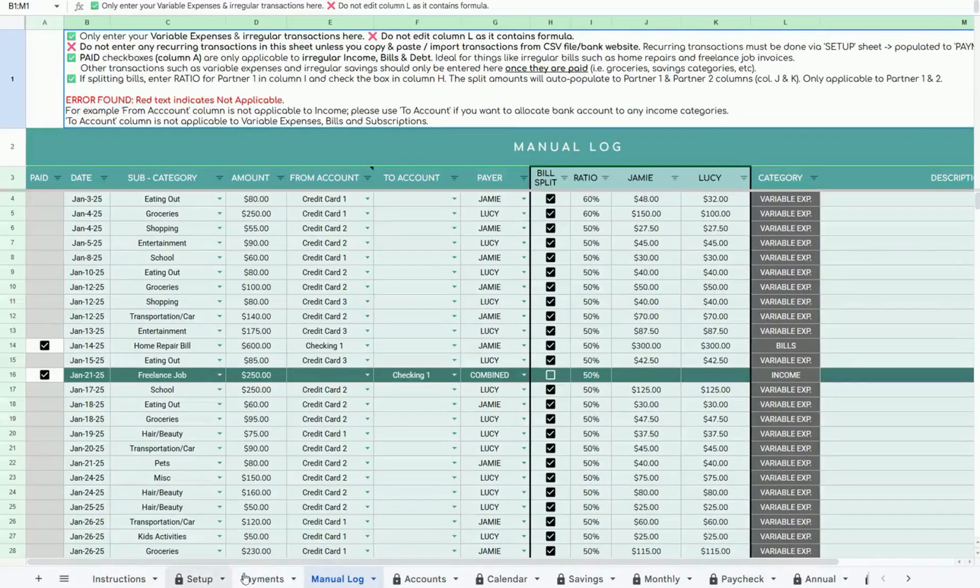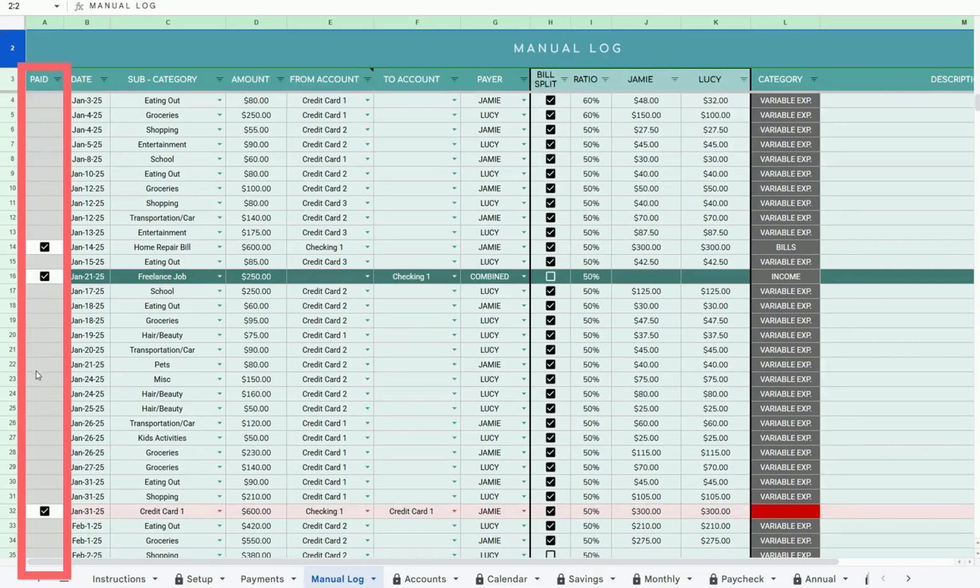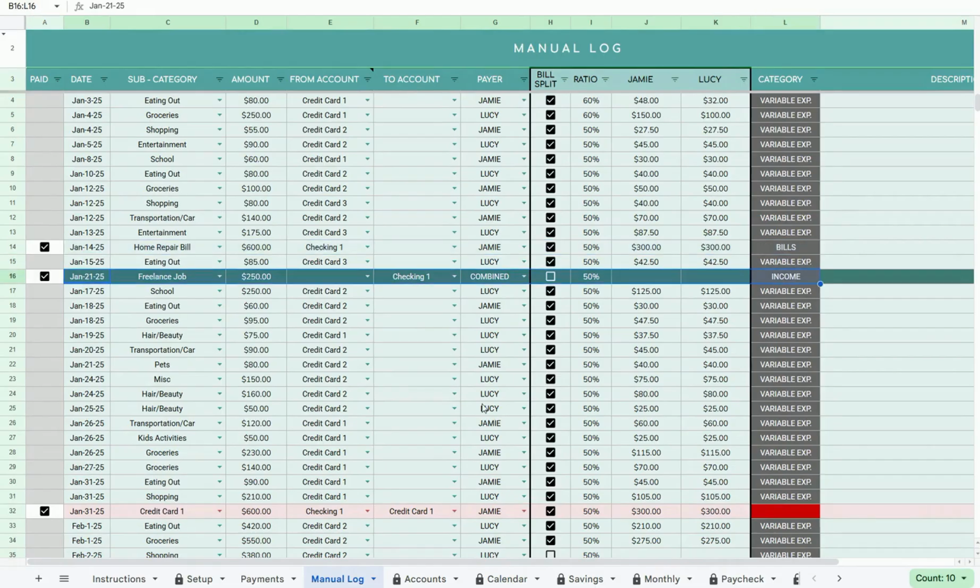Next to Payments tab is Manual Log tab. This is where you enter all variable expenses and irregular transactions. Feel free to hide row 1. Paid checkboxes in this sheet are only applicable for bills category, income category, and debt category. And for categories such as variable expenses and savings, the paid checkboxes are not applicable, so this will be grayed out. This means you should only enter things like variable expenses and savings in this sheet once they are being paid. That's why there are no checkboxes shown here.